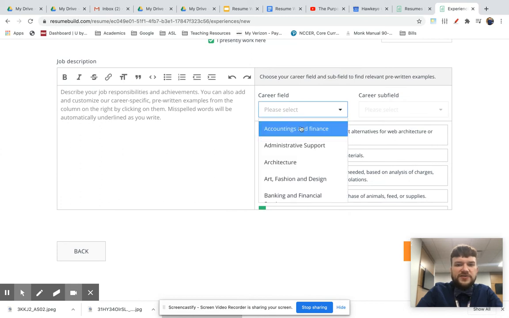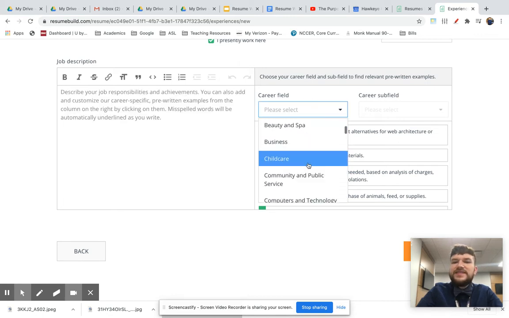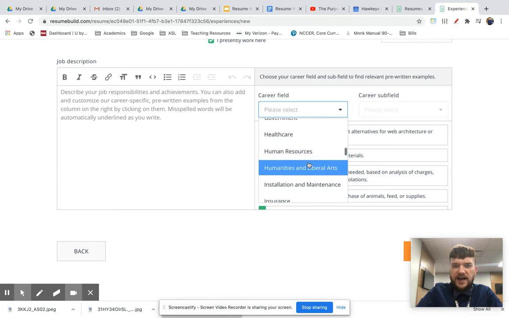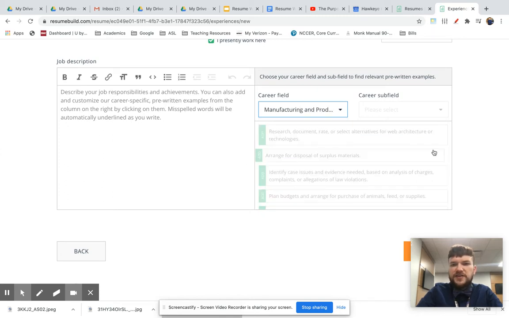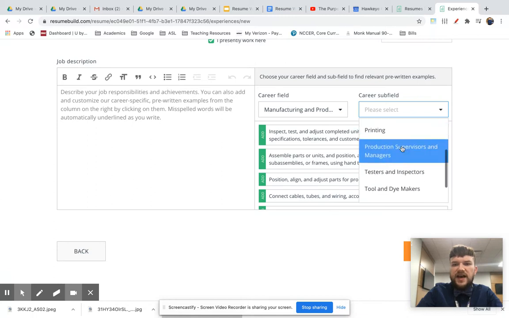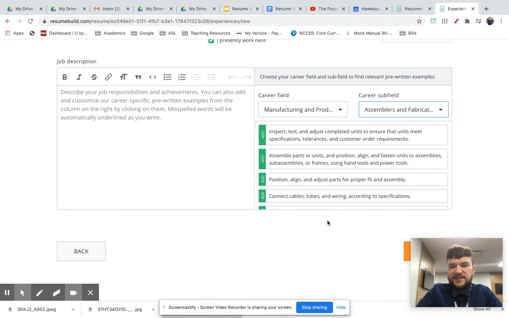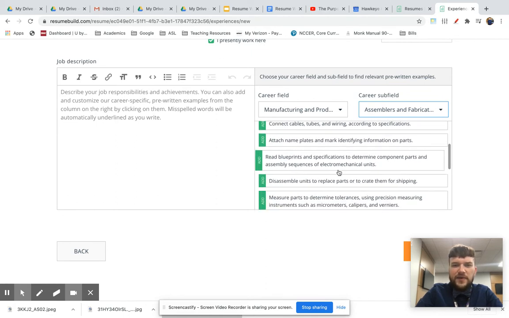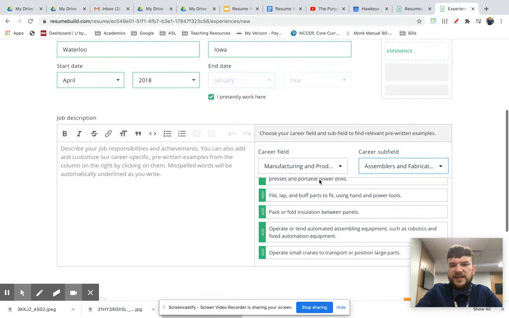So what is interesting about this is they can type their job description, which may be very complicated, or you can help them select the field. And so what that looks like is they would just have to choose like manufacturing and production, for example. It's going to load all of the different options. And let's see, testers, line workers, assemblers, and fabricators. That's as close as we're going to get probably. But it does give me a lot of different units here.